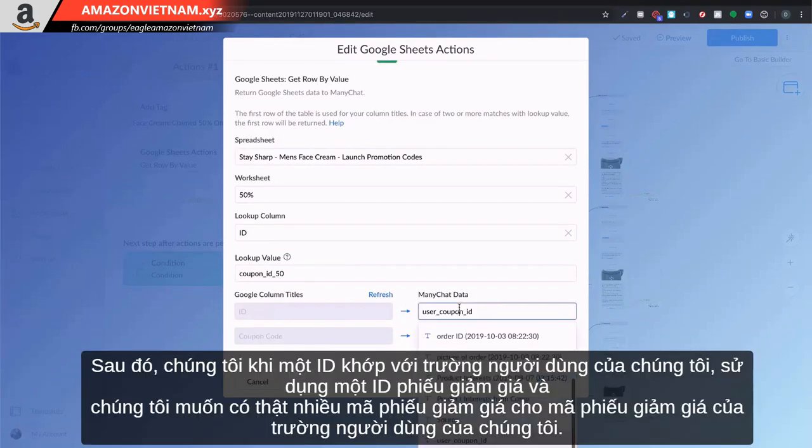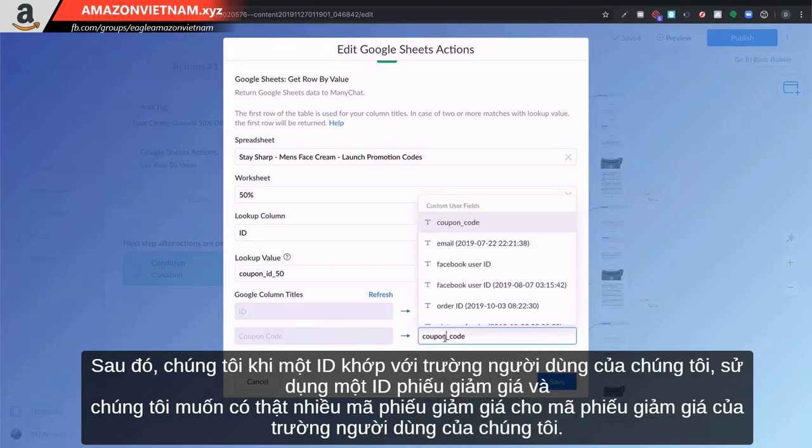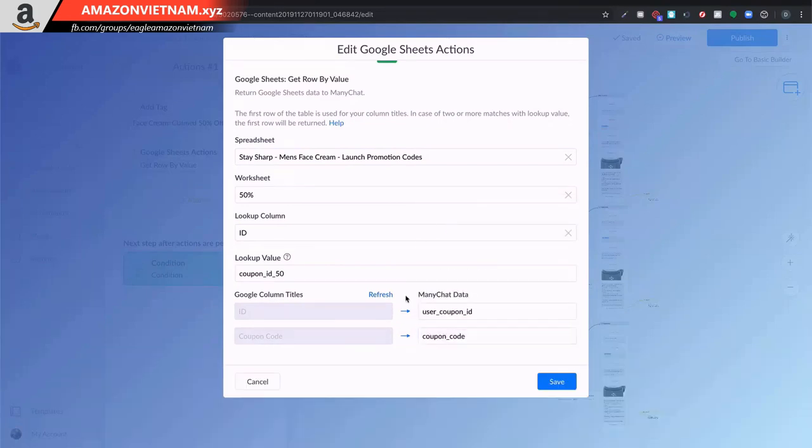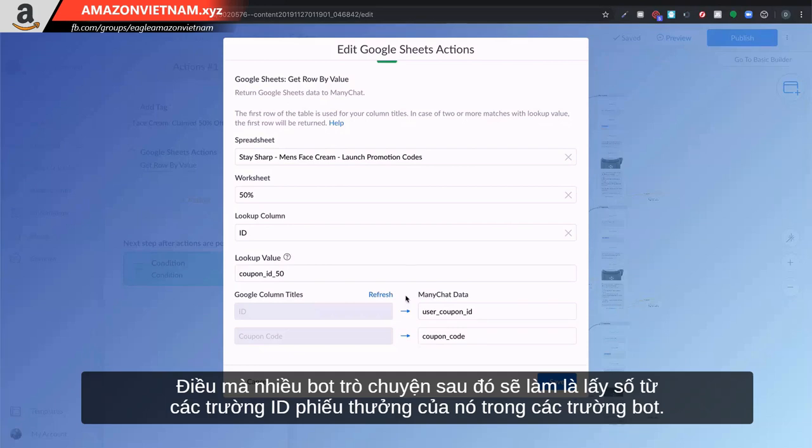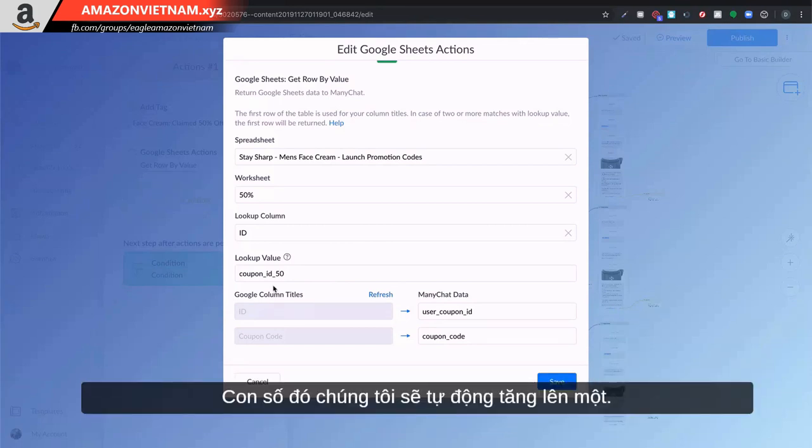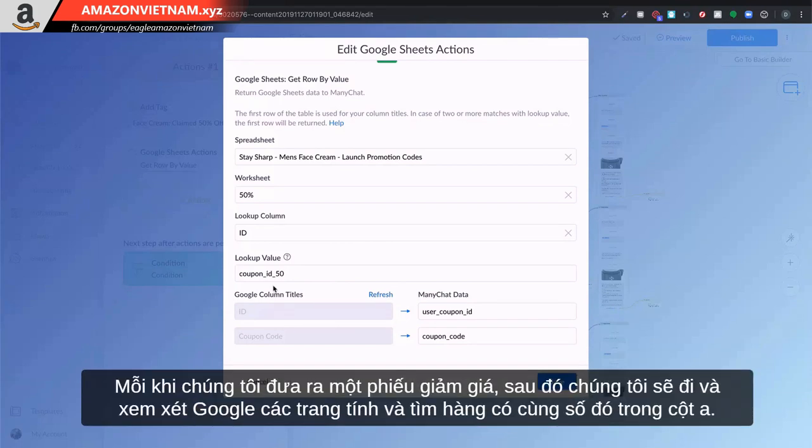We then want to match ID to our user field, user coupon ID, and we want to match coupon code to our user field, coupon code. What ManyChat's bot is then going to do is get the number from its coupon ID field within the bot field. That number we are automatically incrementing by 1 every time we give out a coupon.